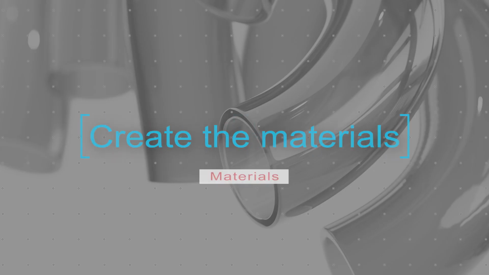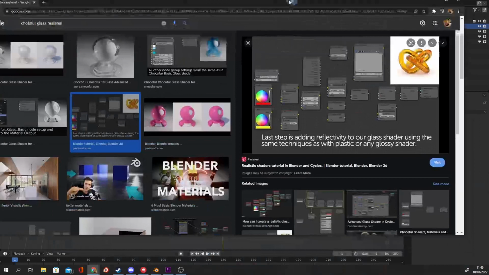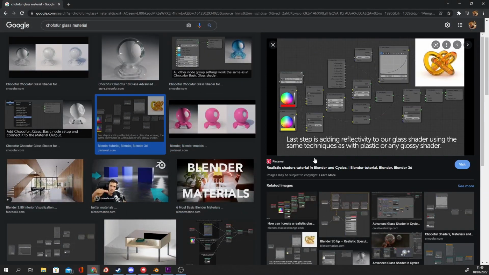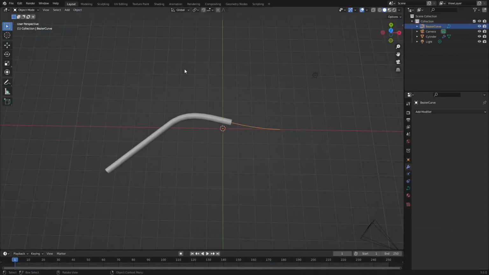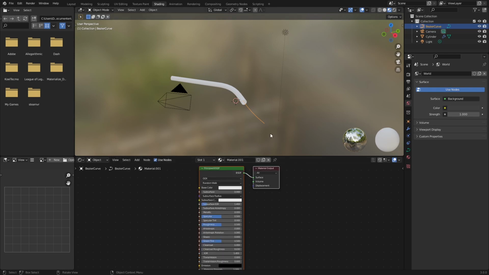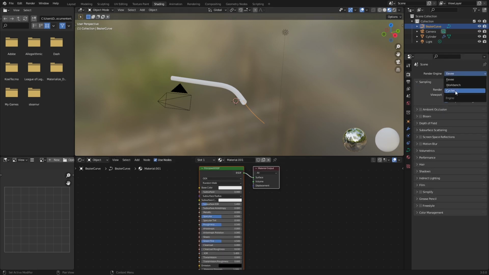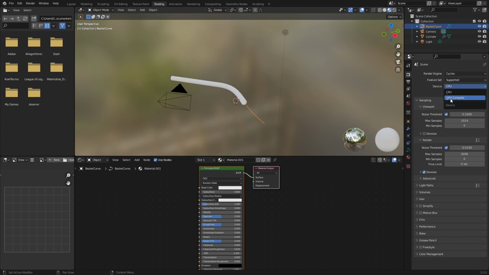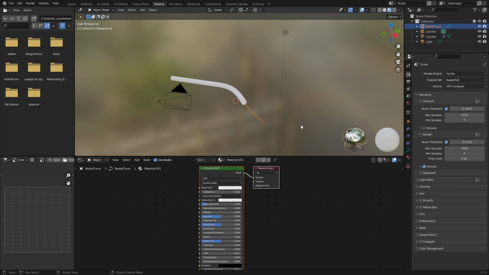Next, we need to create some materials. The main inspiration of this material comes from this material from Chocofer, and I will leave his link in the description down below. So let's first go to shading. Then we can, of course, create a new material, but right now we don't want to be inside Eevee. We actually want to be inside Cycles. So go to Cycles and change the device to GPU as well.